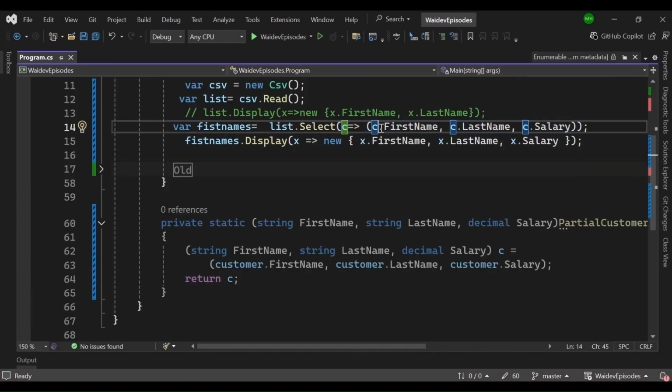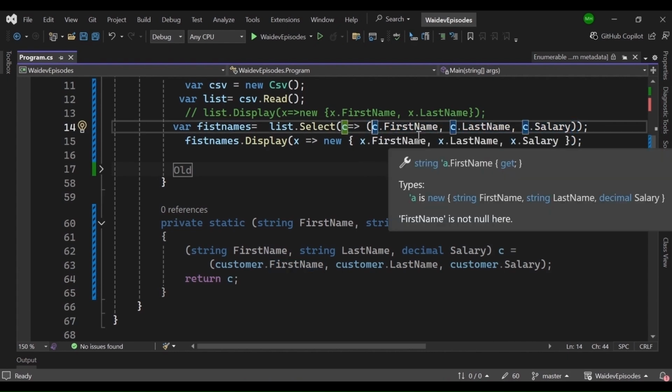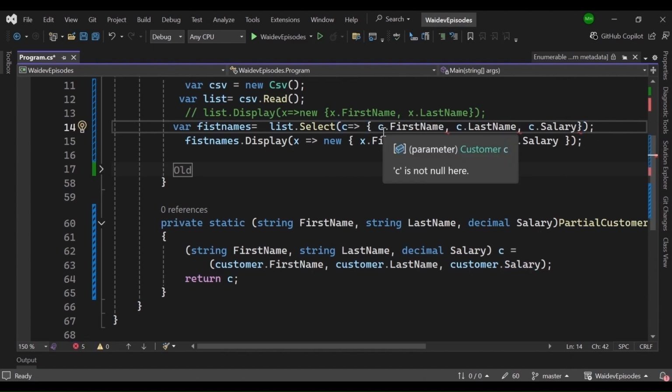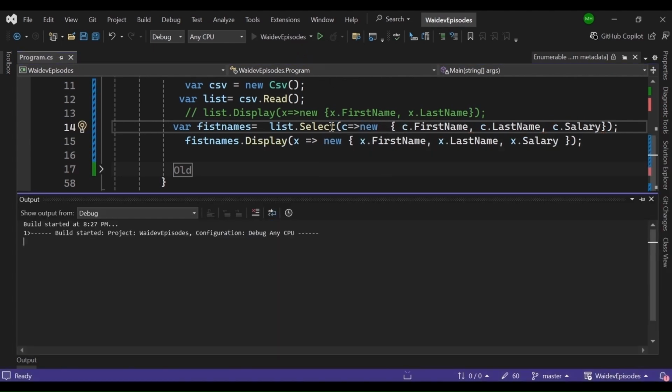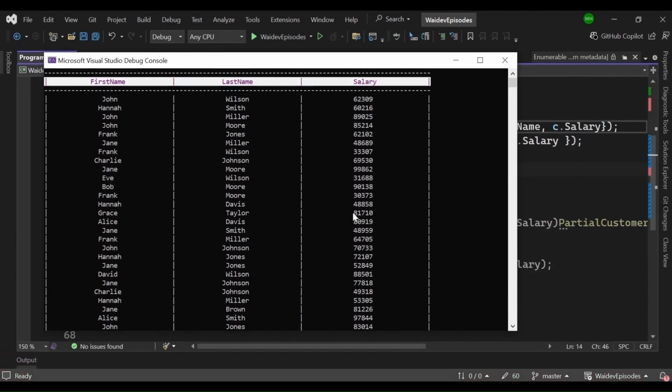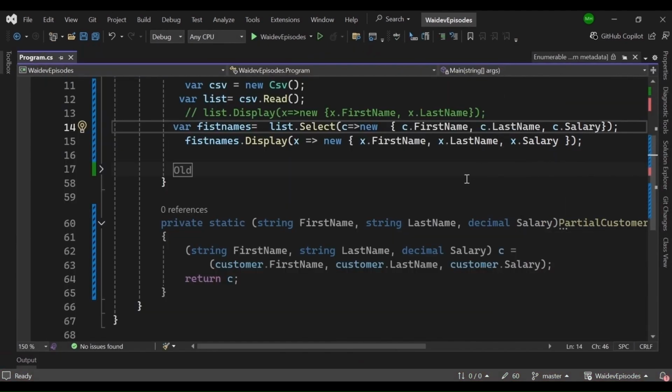Here you can either specify the tuple, fine, or you can make use of an anonymous object like this, curly braces, and specify new over here. It will give us the same output. So the choice is yours. See, we are getting the same output, right?